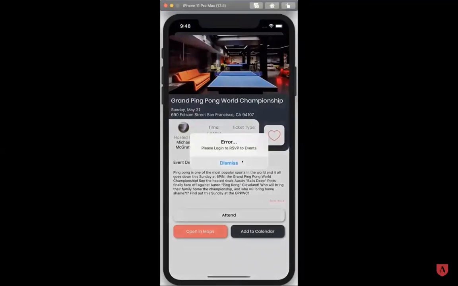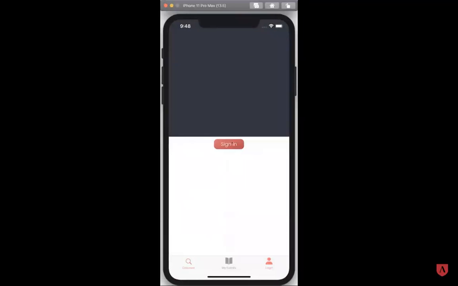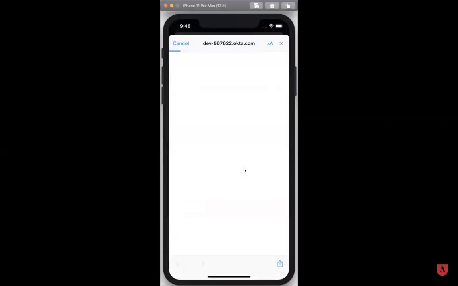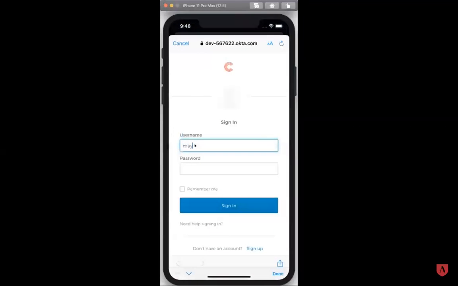Now see, he needs to be signed in. So let's go to the sign in page. He cannot attend or favorite without being signed in. So Michael's going to sign in now to the authentication. This will also allow you to register an account if you do not already have one.